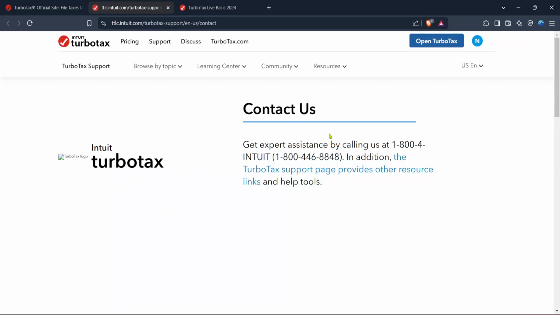After clicking Contact Us, you will be directed to a page that is specifically designed to assist with queries and provides various ways to get in touch with their support team. This page is an invaluable resource as it offers a range of options tailored to different user needs, from simple FAQs to direct communication links.